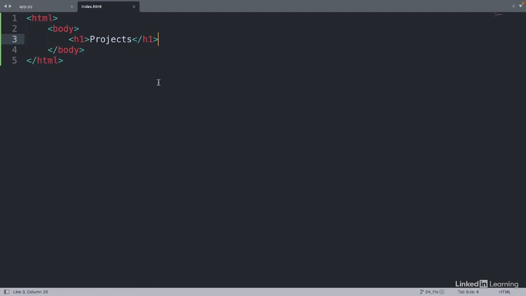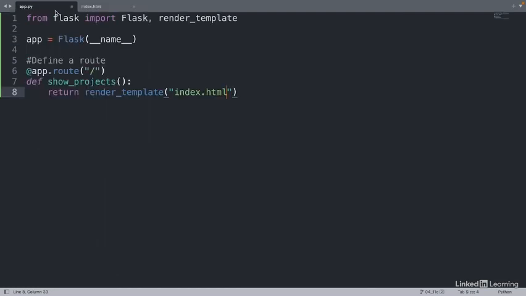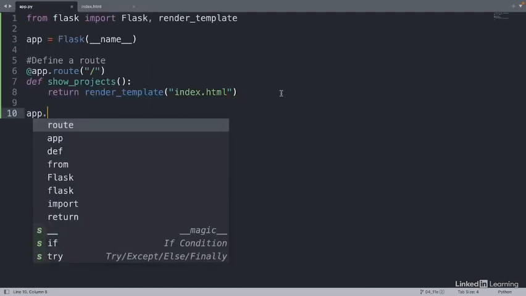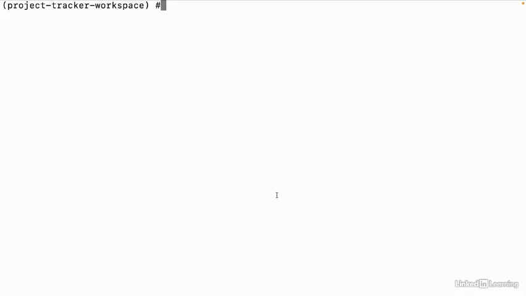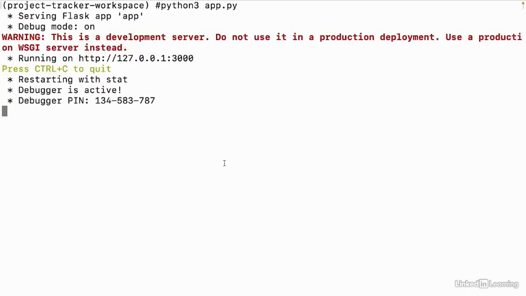Let's go back to our app.py file and set up our application to run. We'll access our app and call the run function. Here, we set the host to our local IP address and the port to 3000. This means the app will run locally on our machine at our home address on port 3000. Let's run this application. We'll head over to our terminal. There are a few ways we can run the app, but to keep things simple, we'll just run our application with python app.py. And this is with my virtual environment already activated.